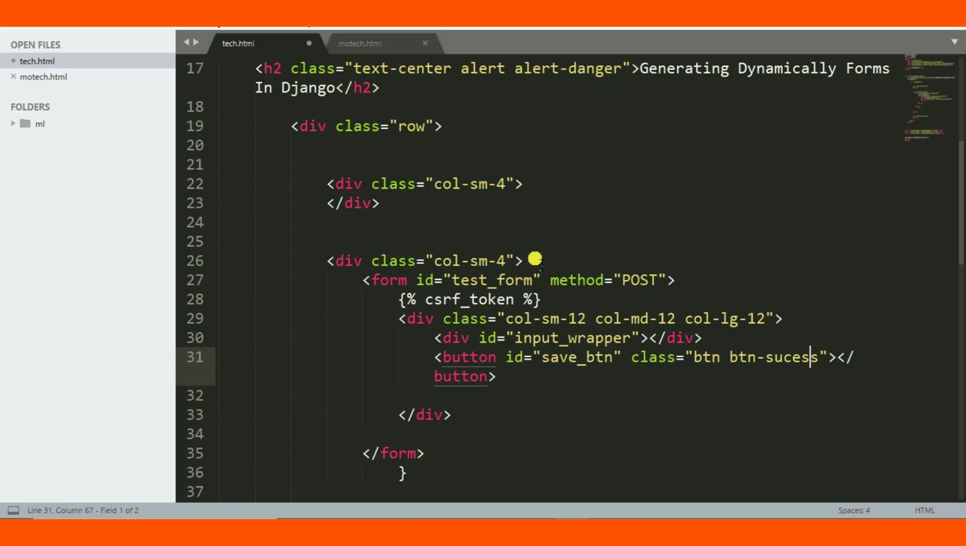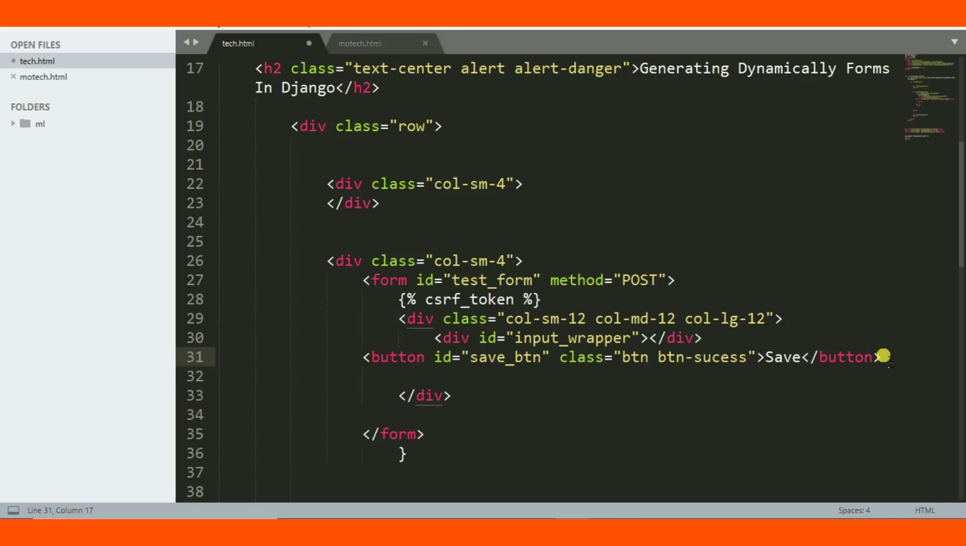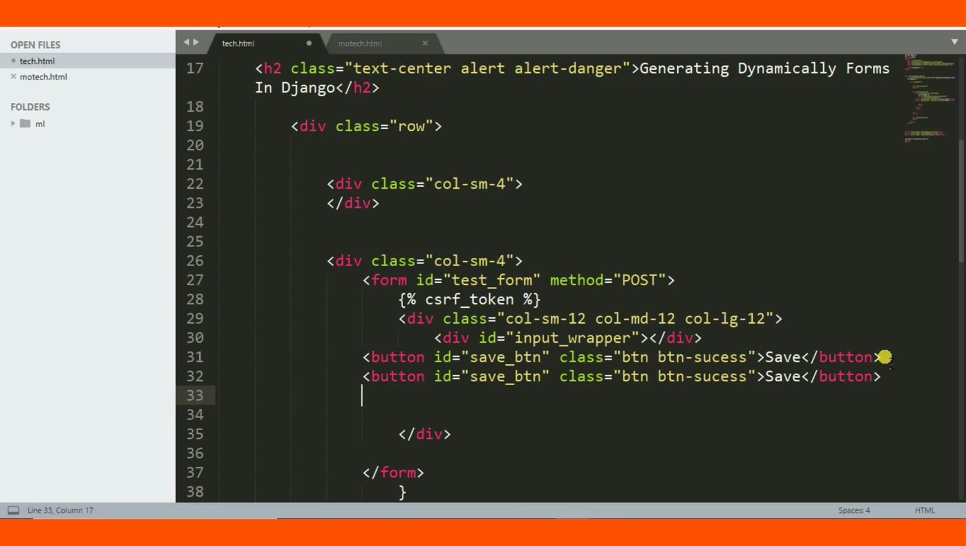Okay. After creating the save button, another button I'm going to create is the add form button. To make this task simple, I would like to copy the save form button and paste it below the save button. Then I'll make the changes to the name of the button and the ID of the button. So this will be add form.